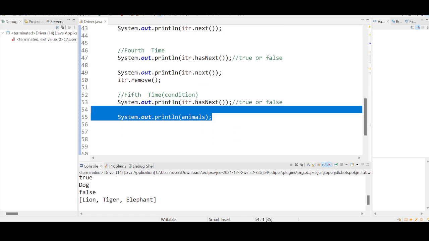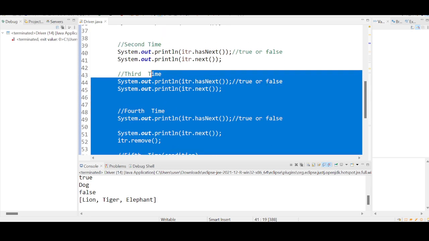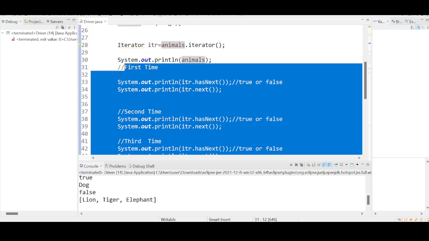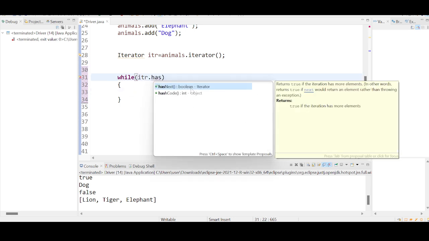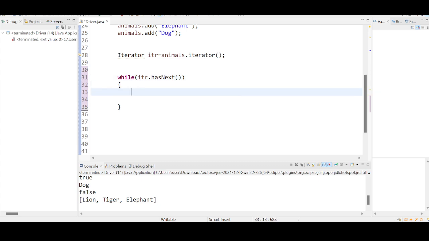If I want to make this code concise, if I want to keep this code very simple and tidy, what I can do is use the same while loop, right? And I can use itr.hasNext. As long as the condition is true, it has to do what?